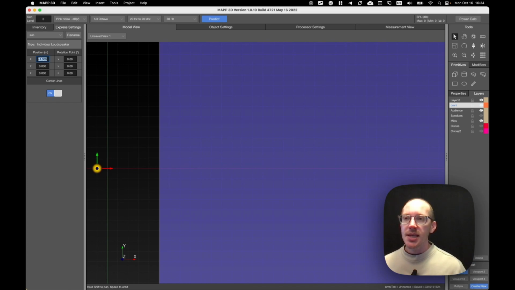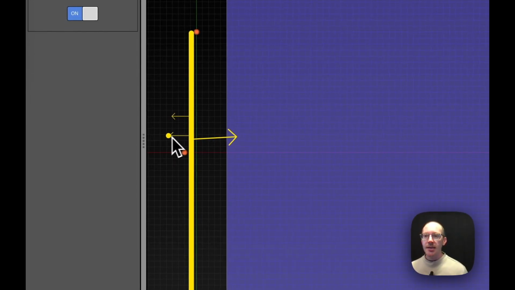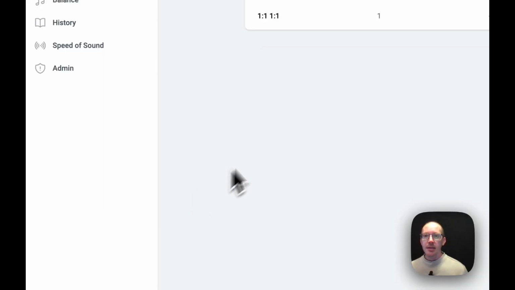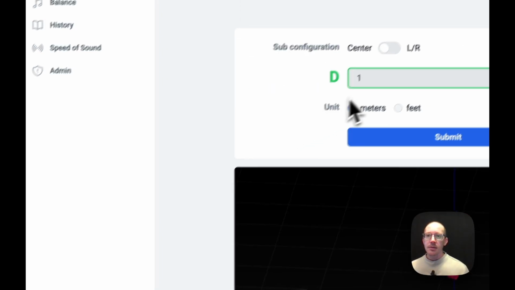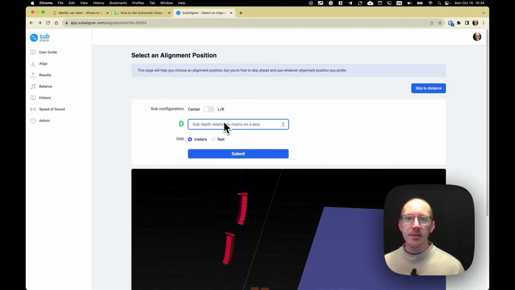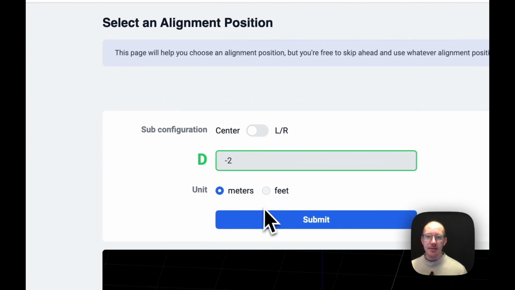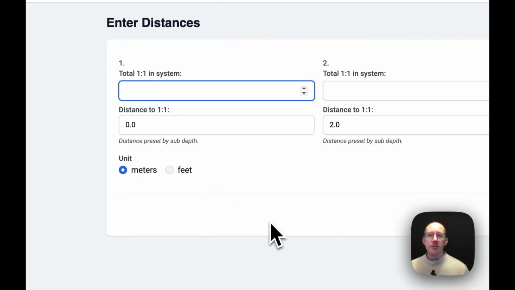And so now we could set it to -2. And so now, based on this 0 line here, if the sub is actually farther away, moving negative on the x-axis, then over here, I would put in -2 for this field. Sub depth relative to mains. So now the depth is at -2 on the x-axis. And now when I submit this form, again, it fills out these distances for me.